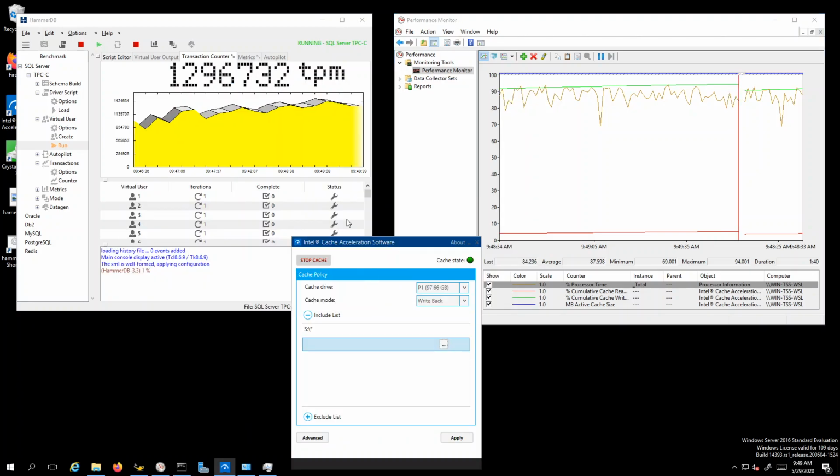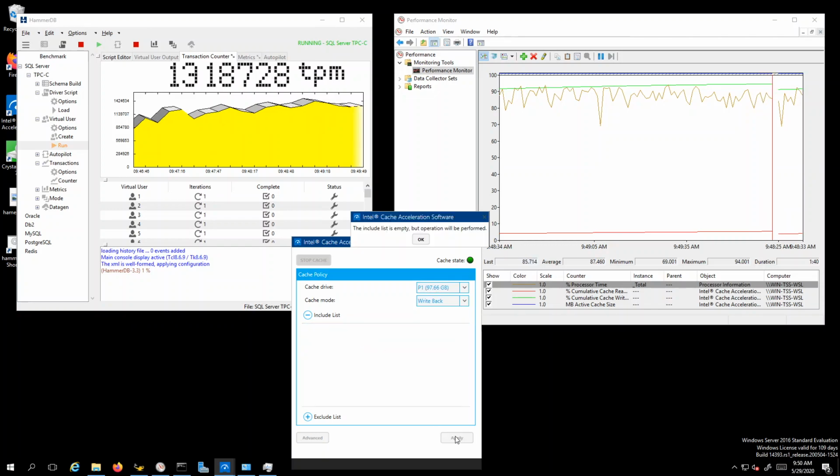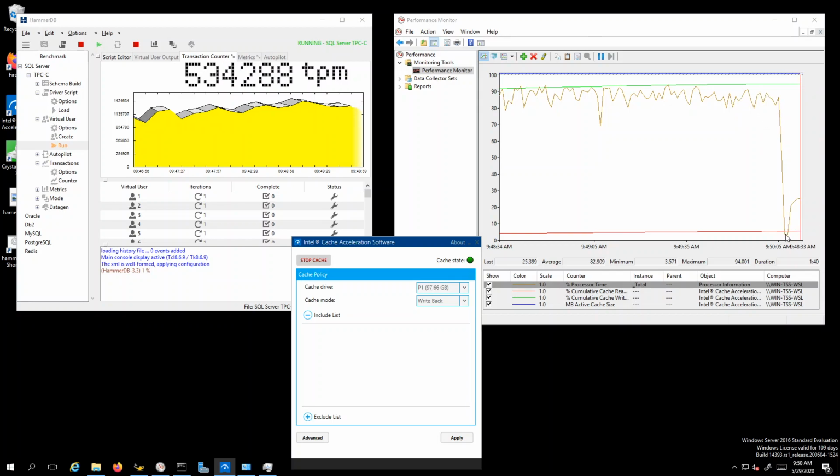Now the neat thing I see is, okay, I'm at 1.3 million transactions per minute or so with HammerDB. I'm caching the entire S drive. All I'm going to do is, while it's live, say stop caching my S drive, apply, and we'll see what happens. The first thing I notice is my CPU utilization tanks immediately. And it's to be expected. Things are happening now behind the scenes. The cache is actually flushing, which will take 15 to 30 seconds to happen.